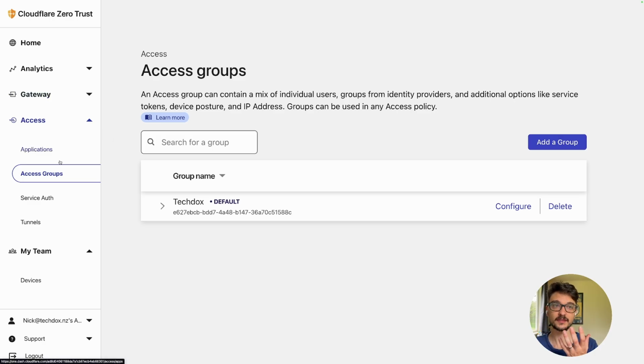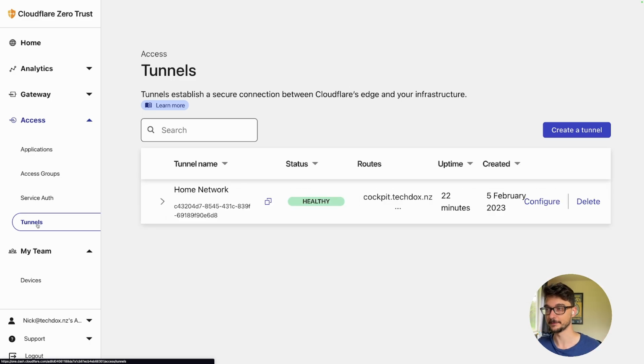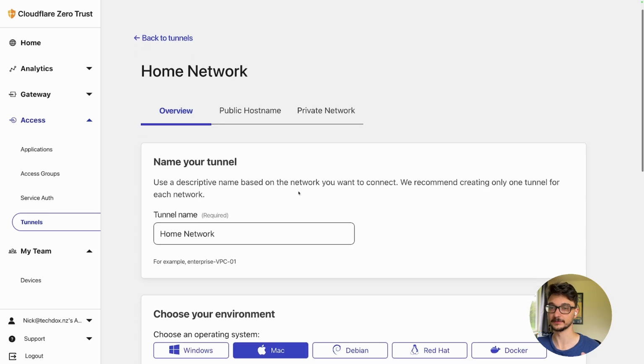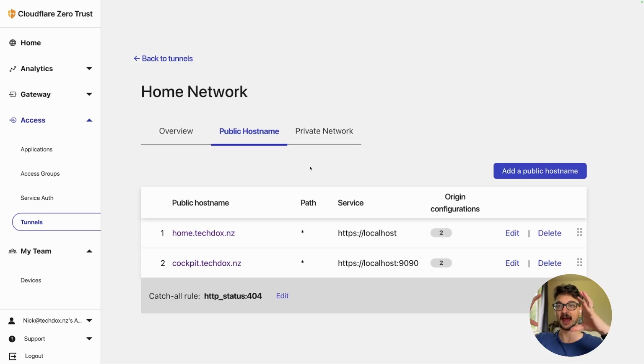So the way this works is that we have a tunnel, and these tunnels are pretty much just a host name and where it maps onto your local machine. I'll explain how that works in a second, but let's say I'm hosting Cockpit on port 9090, and I've given it a public host name. You can access Cockpit via cockpit.techdocs.nz, and on the local machine, you can access it on port 9090.